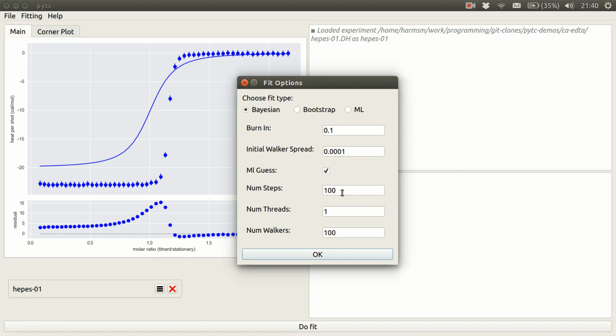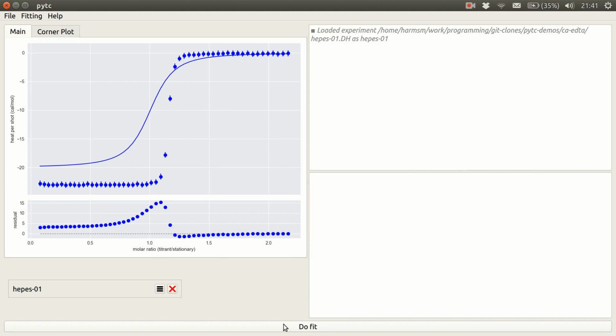The number of steps is the number of steps that are going to be taken by each walker. And the number of walkers is how many different walkers are going to spread across the surface. So if you have 100 walkers taking 100 steps each, that's 10,000 samples from the likelihood surface. Then we throw out the first 10% of that for burn-in, so we're going to get 9,000 samples of the likelihood surface for this analysis. Okay, so we have our control parameters set. Now we can do our fit just like we did for the maximum likelihood fit.